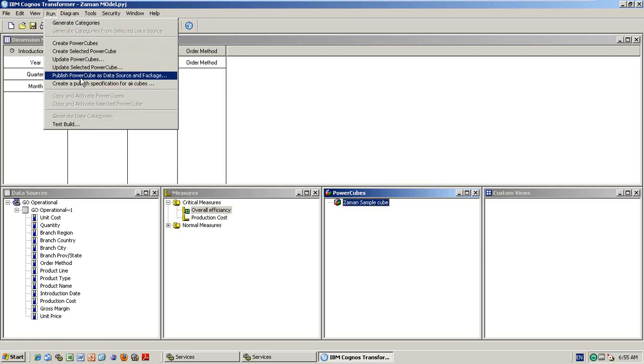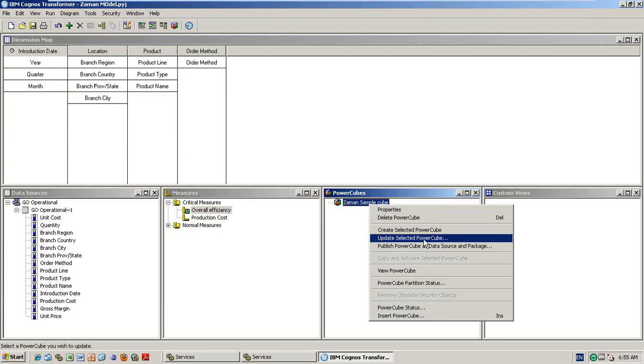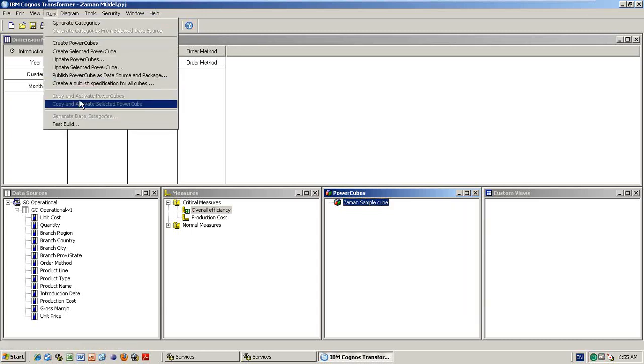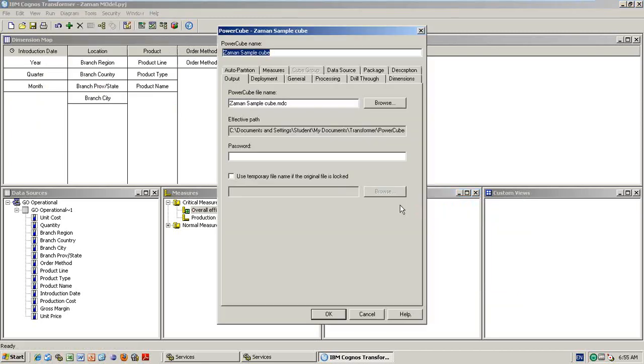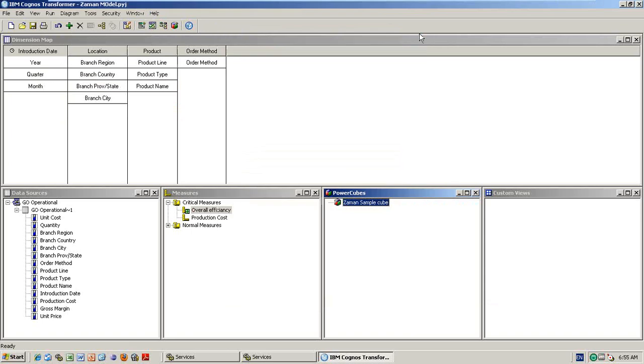Publish the power cube as a data source and package. That means we did it right. Whenever you are building, you click this one and it creates the data source as well as the package in the Cognos connection. Create and activate power cubes. You will get it in the properties list. Everything we will get. We will discuss here.